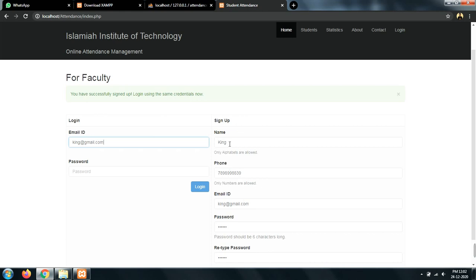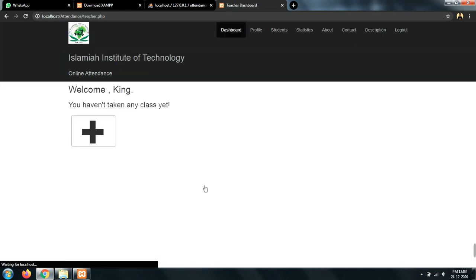As soon as we sign up, the credentials, that is email ID, will get into the login text field within the email ID. Password has to be given by the faculty. Login. Here there will be the teacher dashboard page. You haven't taken any class yet.